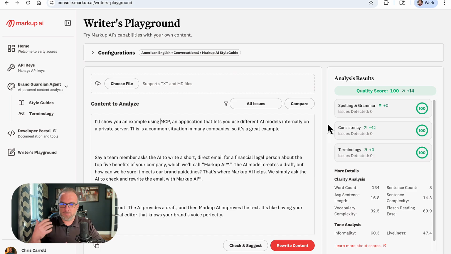And we can see now we've got some feedback here, a newly rewritten text for this, and we've got great scores. We have a 14-point increase to meet our brand standards and style. So I can copy and paste this and bring this into the document that I was working in. Now, that is the extent of the Writer's Playground.